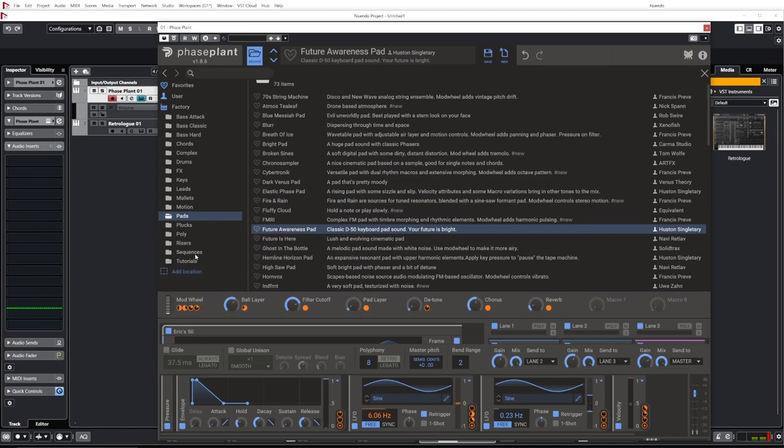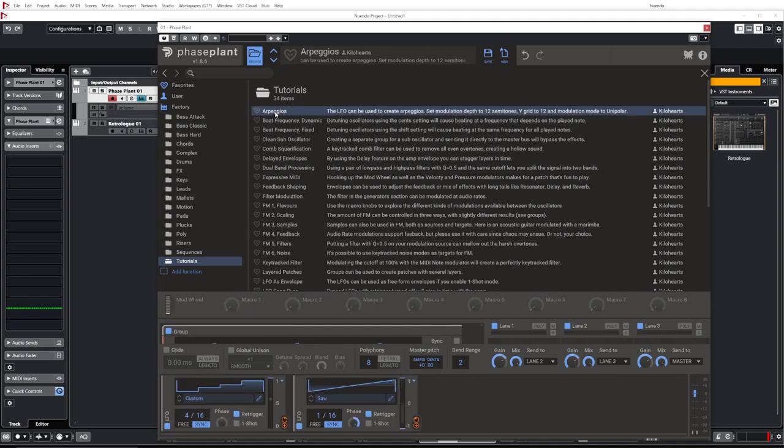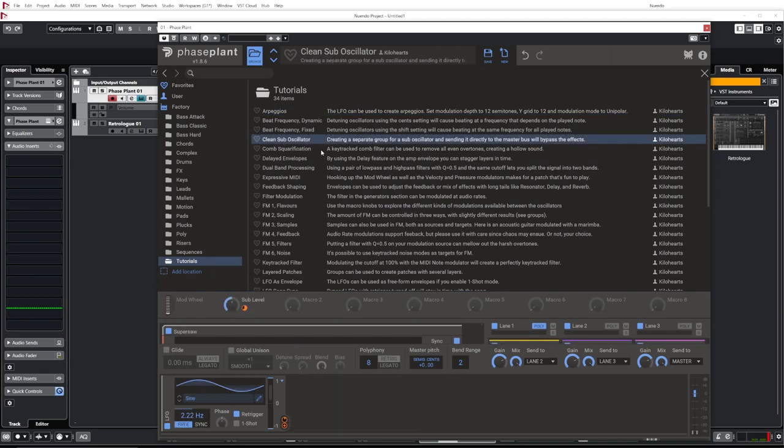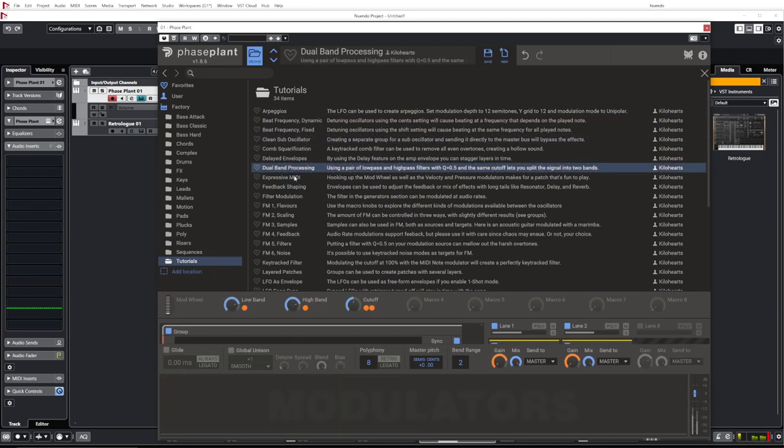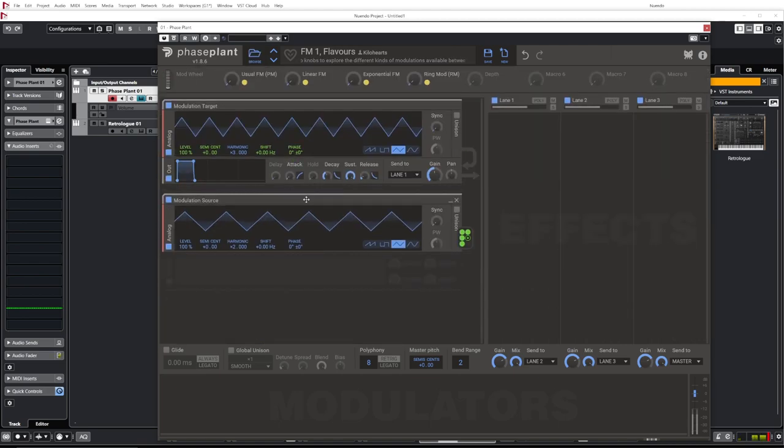And the beautiful thing is you also have tutorials. Over here you have a folder called tutorials, and it will teach you how to use the plugin and the different features. So how to use an arpeggio, for example. And obviously sub oscillators. And the cool thing is you have a bunch of tutorials on FM synthesis. So let's try this one.